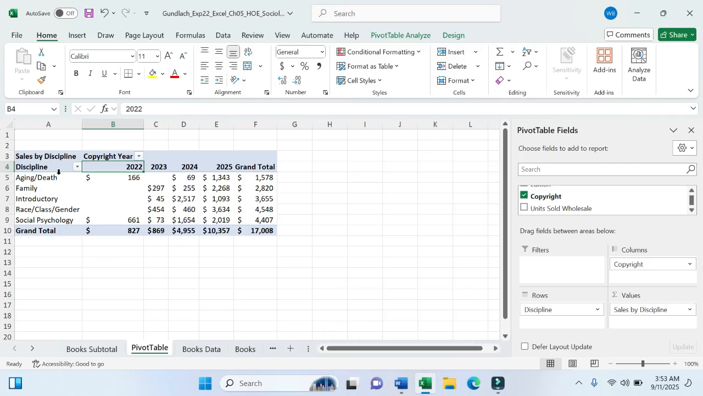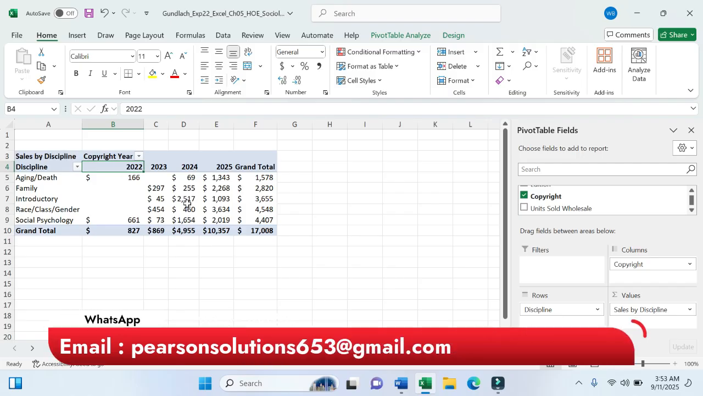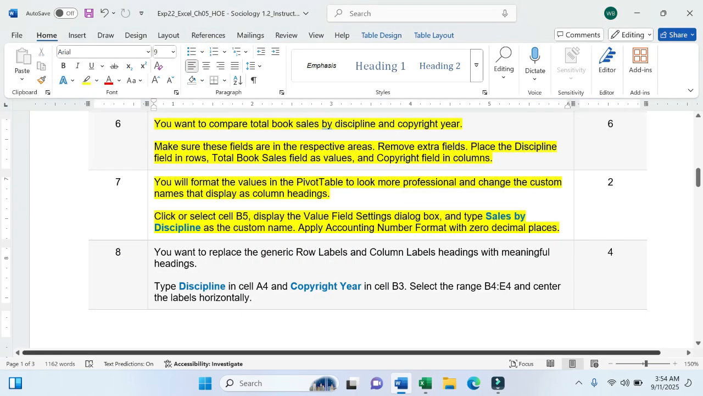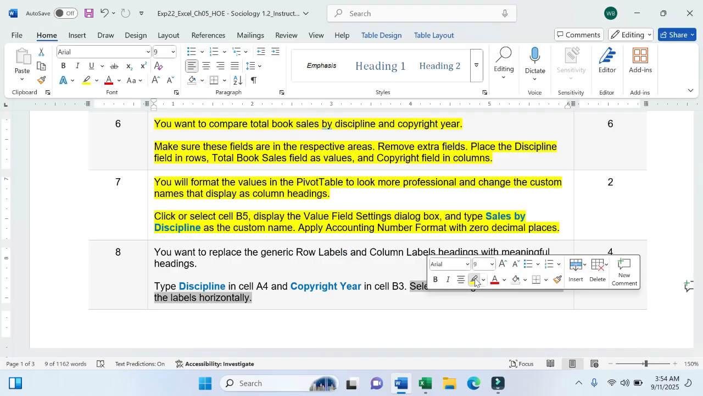So I have changed the generic names first of all to the discipline, first A4 to discipline, and then B3 to copyright year. So the next part of this step number 8 is this.